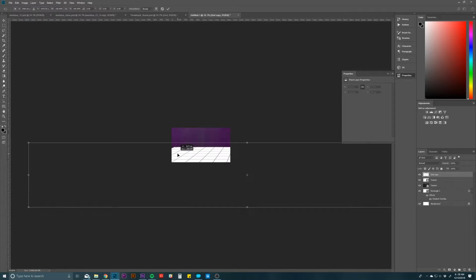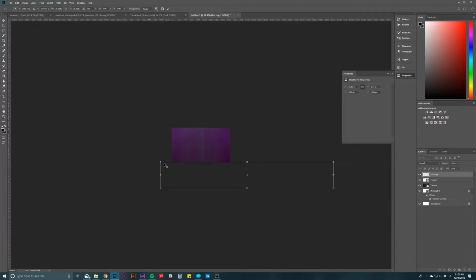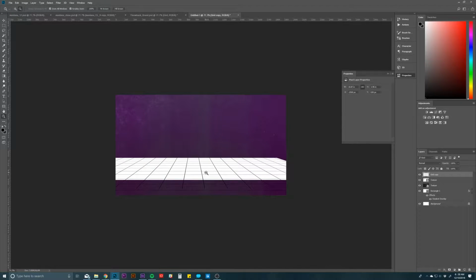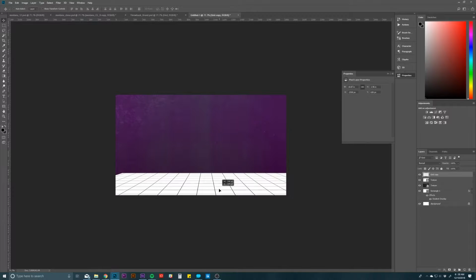So Command T. Oh boy, scale this down pretty far. All right, so it's not bad. I'm going to stretch this down some. Let's hit enter and see what we got here. So that's looking pretty good. So for example's sake, we'll just go with it.